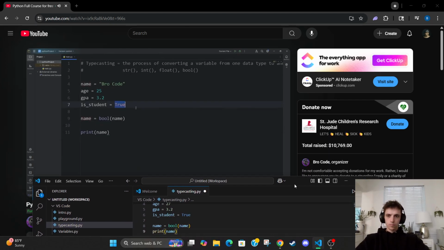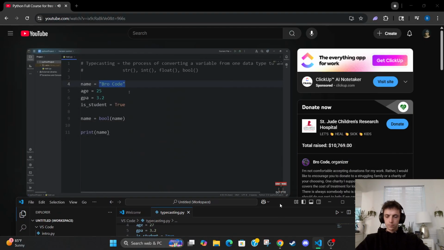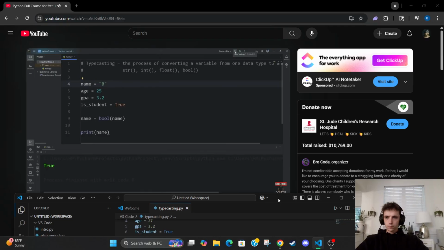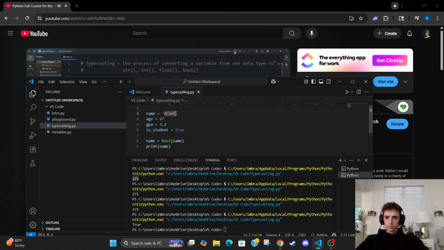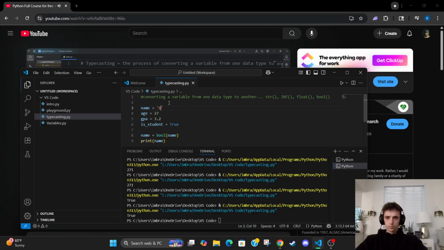Booleans are either true or false. If I typecast my string of text into a boolean, that gives me true. Now it really doesn't matter what I write here. If I were to change my name to a single character such as B, this would still be true. If our string variable was empty, there were no characters within it, that would actually give us false.